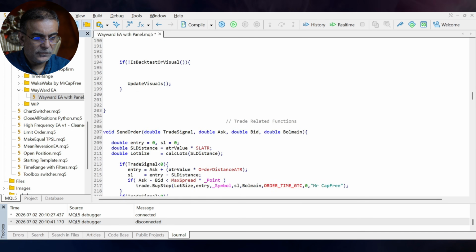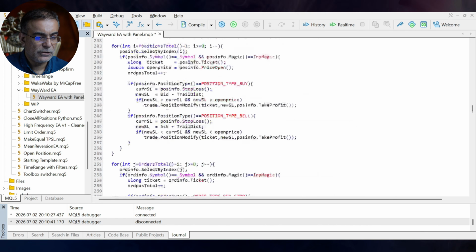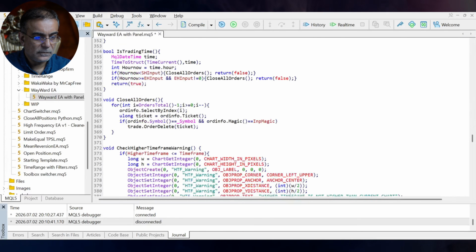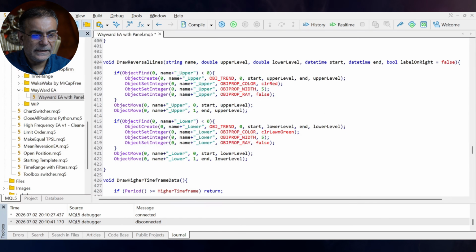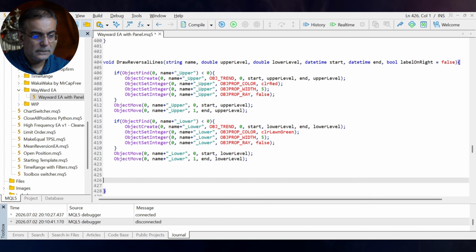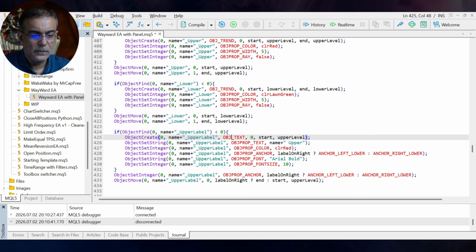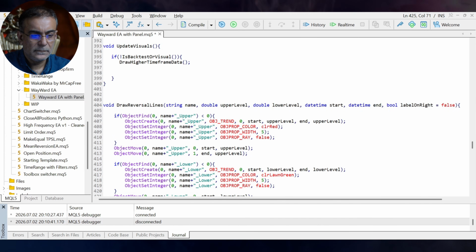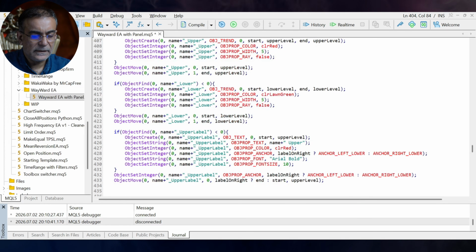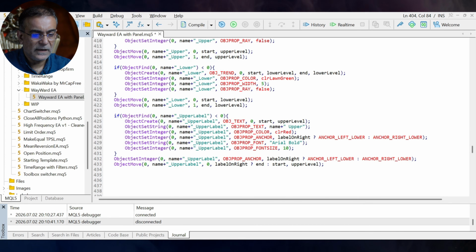And then two last things before we go to the optional Fibonacci and panel is we're going to go to our draw reversal lines. We created these objects, but we haven't labeled them. So I'm going to come down here exactly the same way as we were doing before. If you're not able to find the label, then create one. So with the name, object text, at the start and upper level, the values that we are sending here, upper level and start. So create that here. The text is going to be whatever is the name of the object plus upper. The color is red. Then we do the anchoring. The font is Arial and the font size.